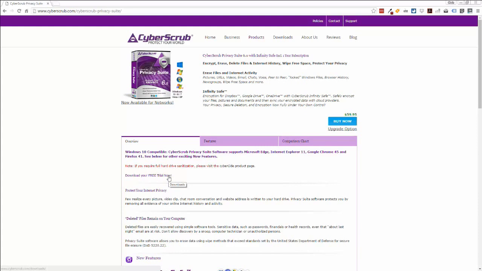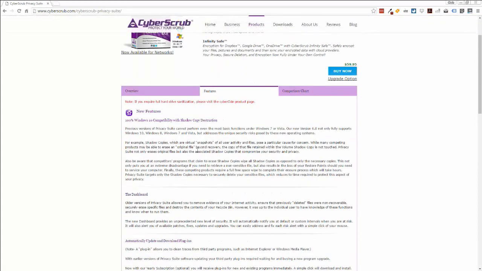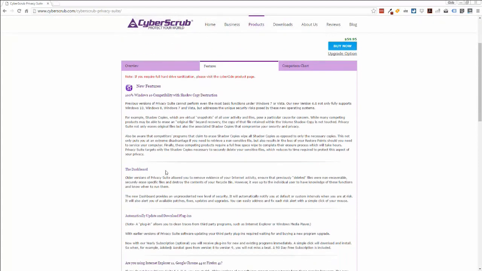Now there's a couple of things I wanted to point out about this product that no other does. Number one, they are up to date on the latest versions of operating systems and applications, such as you can see here, Windows 10 compatible. It supports Microsoft Edge, Internet Explorer 11, Google Chrome 45, Firefox 41. All these latest products, it will take care of and manage the privacy settings for them. Now, if we go into the features, you're going to see here it does something that no other product that I've seen on the market do yet.